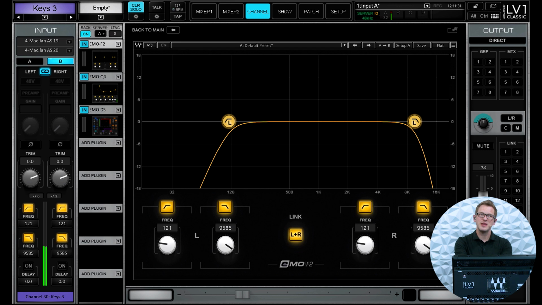But the benefit of doing this is you're creating space for the rest of your instruments to sit in your mix. You can't be amplifying every single frequency of the low end in every instrument, because then you're just going to have a huge buildup of all of those frequencies.